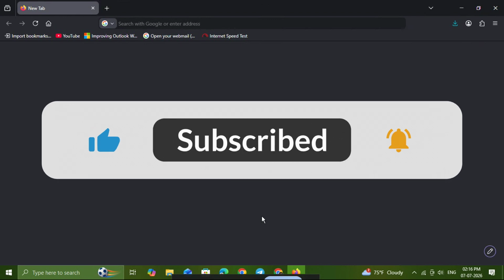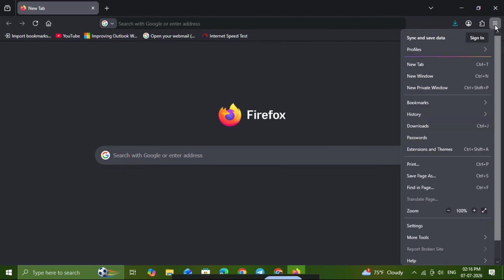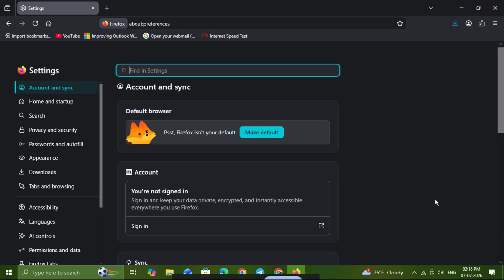Let's jump right in. First, open Mozilla Firefox on your computer. Once the browser is open, look to the top right corner of the window. You'll see the three-line menu icon, also called the hamburger menu. Click that icon to open the main menu. From the menu, select Settings. This will open the Firefox settings page, where you can control privacy, permissions, security, and browsing behavior.